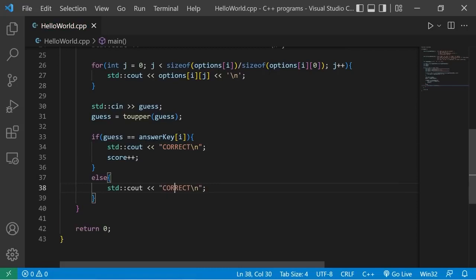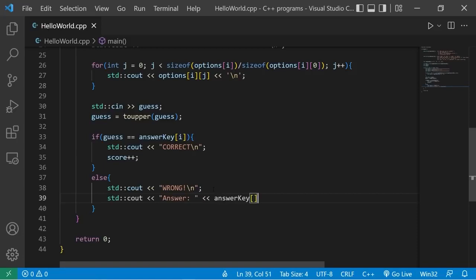Standard output, wrong. Then we will display the correct answer. Standard output, answer, colon, space. We'll access the answer key at index of i. Then I'll add a new line.